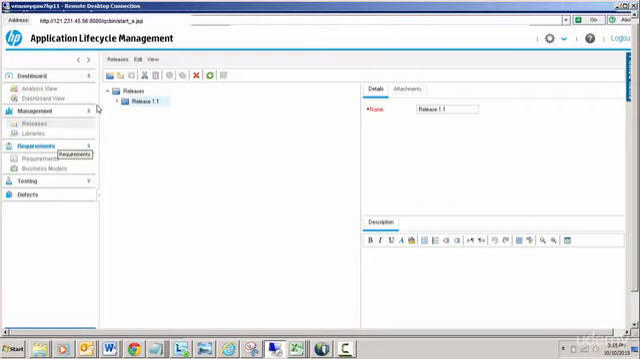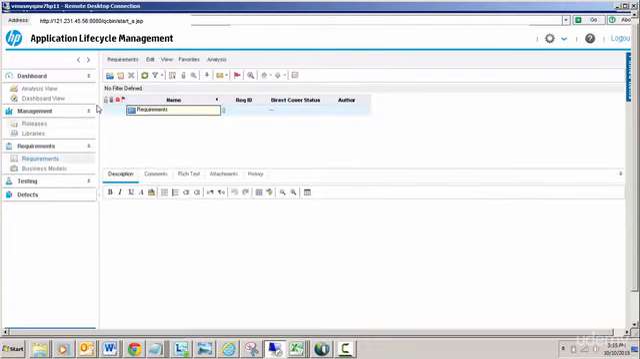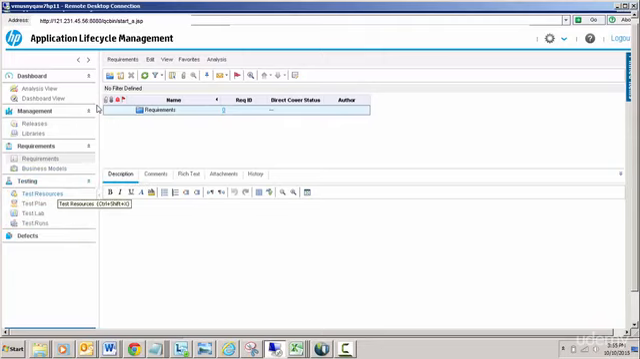Then we are at something called requirements. So you can create new requirements. If you click on requirements, you will see the list of all requirements. As you can see, currently there is no requirement created. And on the testing module, you can add your test resources, test plans, test lab, and you can run your test from the test run module, which is actually the test execution module.